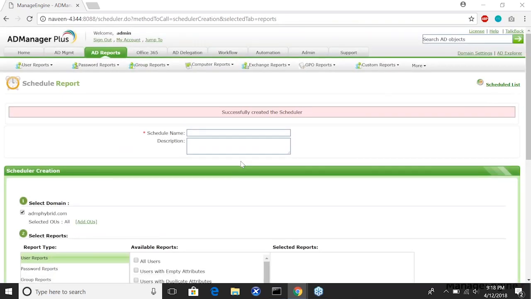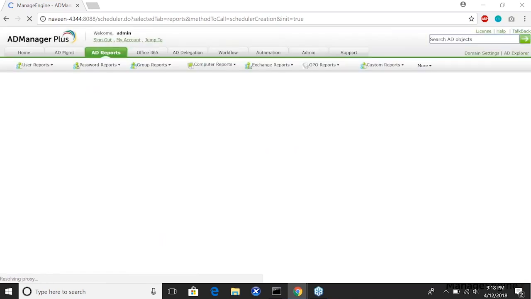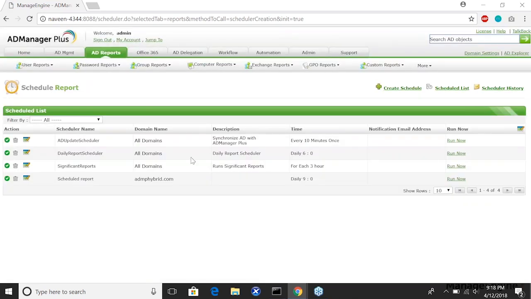Okay, so now the scheduled report has been created. Let me look at the scheduled report. So I click on Schedule List. You can see that the new report has been created. It's called Scheduled Reports, and shows the domain as well as the duration. Now, if I want to run this report immediately, I can just click on the Run Now option. What this does is generate the report immediately and send the report to my email.